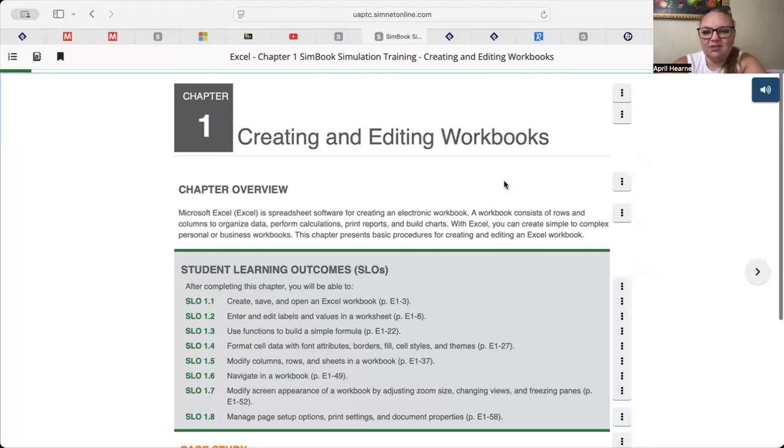So let me go ahead and share my screen. If you want to follow along with me, go ahead and pause for just a second and get your Excel chapter one SimBook training open. Please use the link in Blackboard to get there rather than scrolling from the last chapter and hoping you get there eventually. Always make sure you use those direct links.